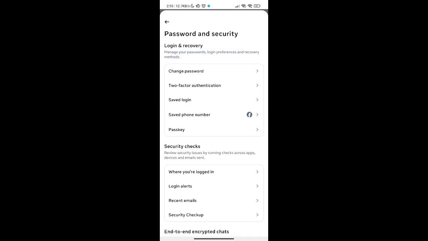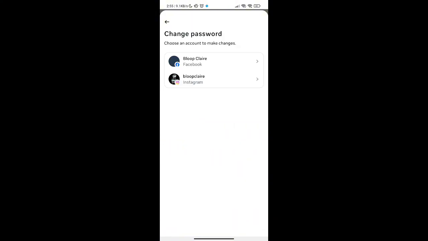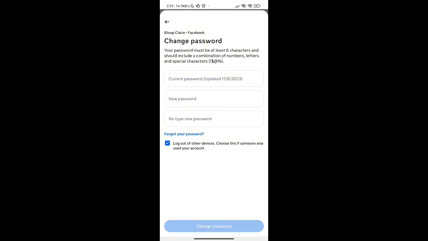And right here you have the Change Password option. So click on this one. Now I just have to choose an account to make changes, so I'm going to select my Facebook account. Once you've done that, all you have to do is input your current password, then enter your new password and retype your new password to confirm. After that, you just have to click on the Change Password option at the bottom of your screen.